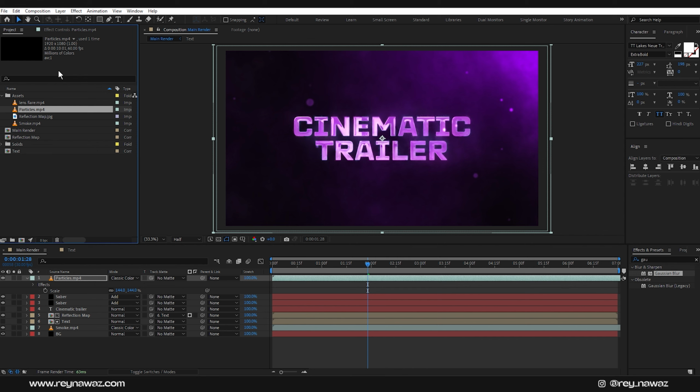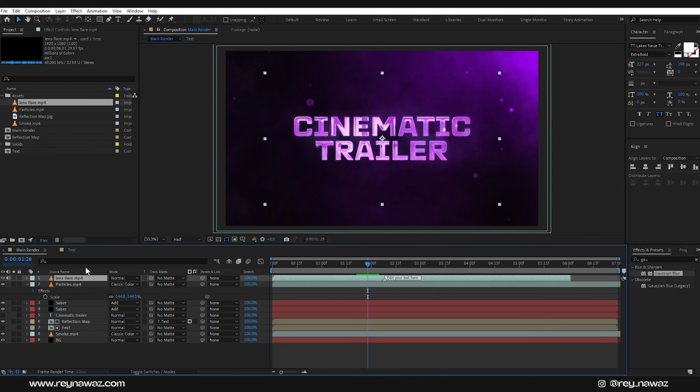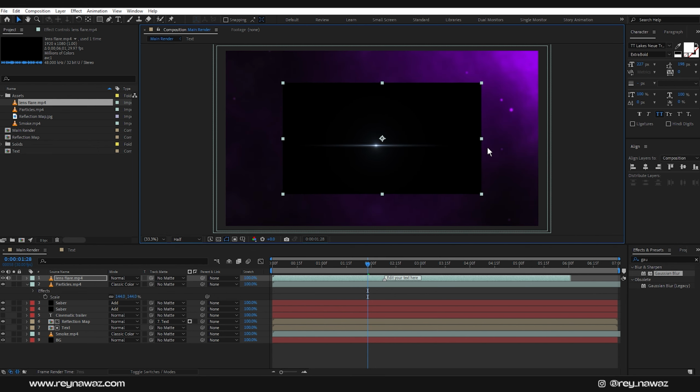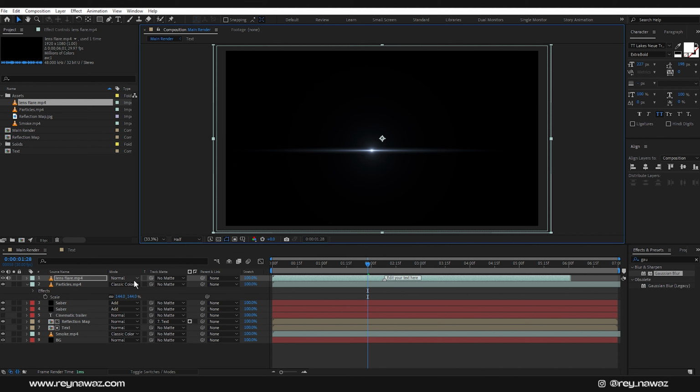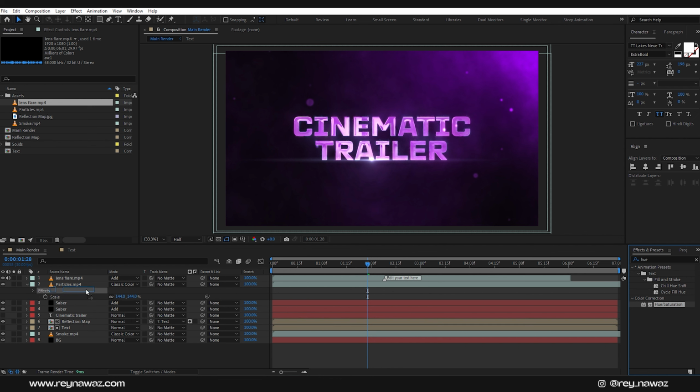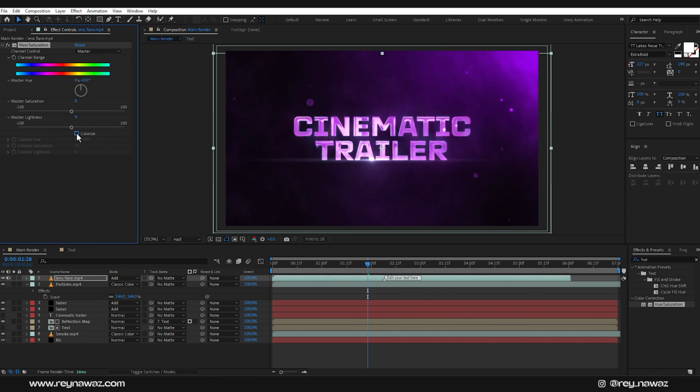Now go into project panel, and here we have this lens flare. Drag and drop it here and change its scale by holding Ctrl and Shift, and that will scale up proportionally and change its blending mode to add like so, and drag it down like here. And to change its color, simply go into effect and preset window and search for hue, and drag and drop this effect on this layer and click on this colorize and change the colorize saturation to all the way 100% and change the hue to match with the colors like so. Let's go somewhere around 270, looks fine to me.